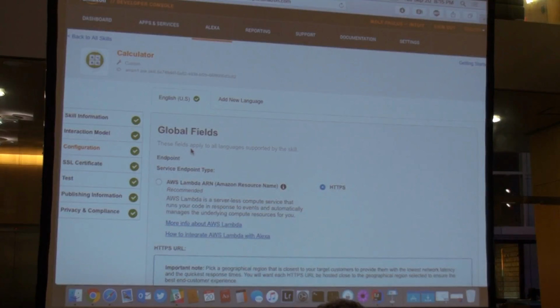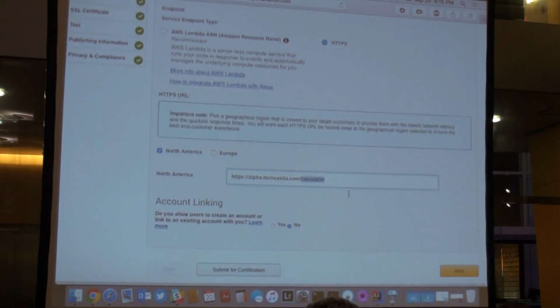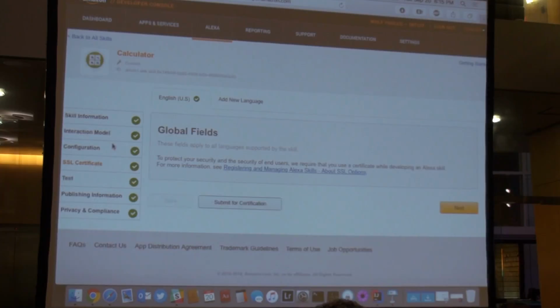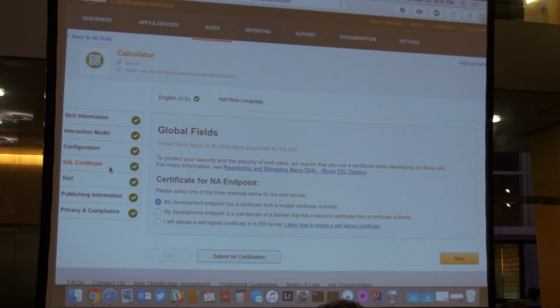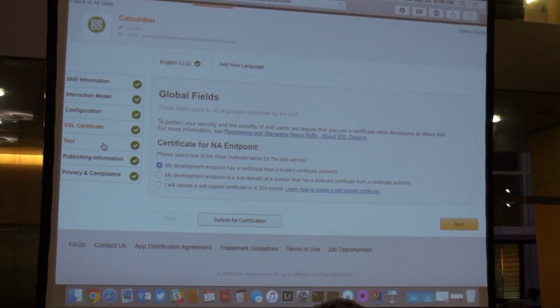Configuration. Here you define your endpoint. So that's just the URL of my server and my web service. You can do account linking, which is a little bit more difficult, and we will talk about this a little bit later. So here's your SSL. Just say my server has a trusted SSL certificate.